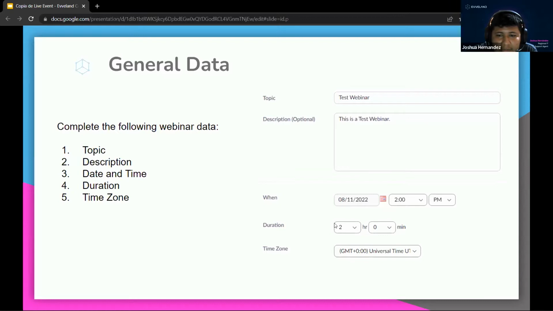And for last, we have the time zone. This one is very important because, as you may assume, the date and time is directly related to that time zone. So that's up to you when you decide to want to start your event.